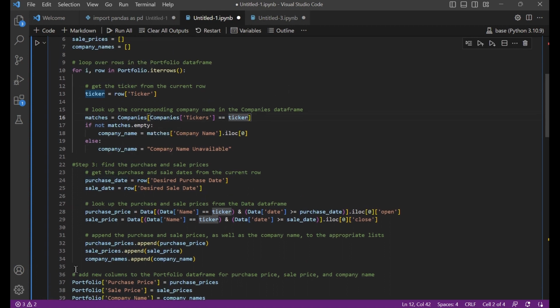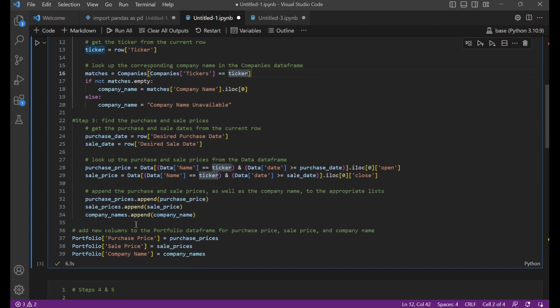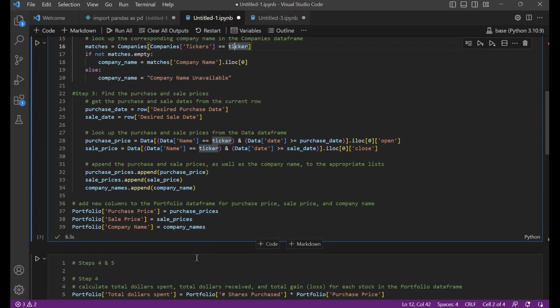So this loop ends here. This loop will go through every single line in the portfolio data frame and find the appropriate company name, purchase date, and sale date, and then add it to a list in the order it appears in the portfolio data frame. Then once that loop runs, we add these lists to the portfolio data frame in the appropriate column: purchase price from the purchase prices list, sale price from the sale prices list, and company name from the company names list.